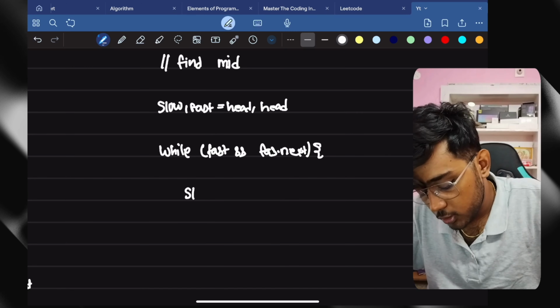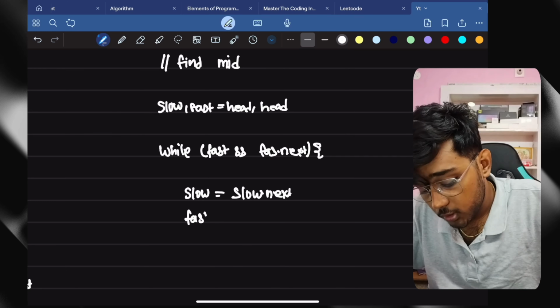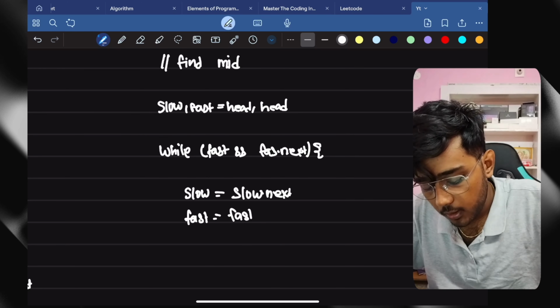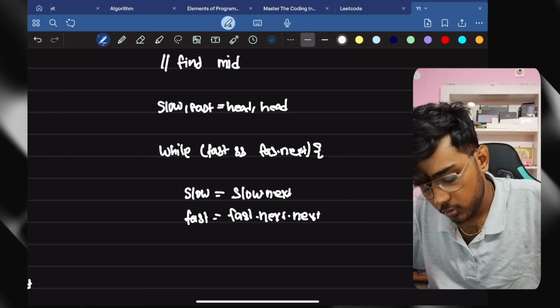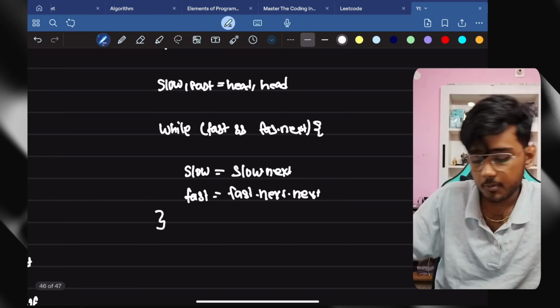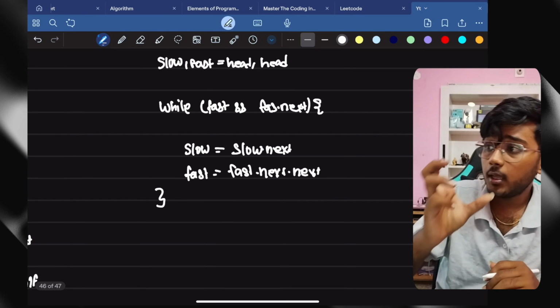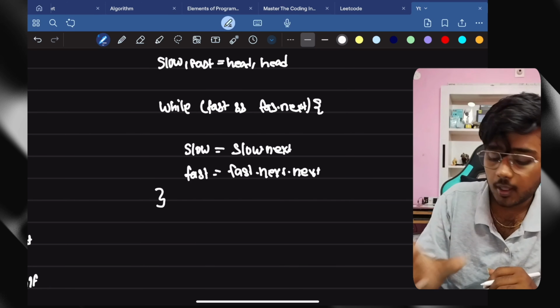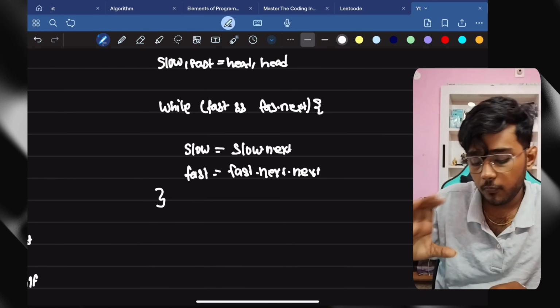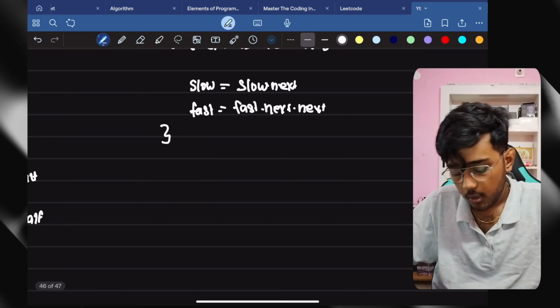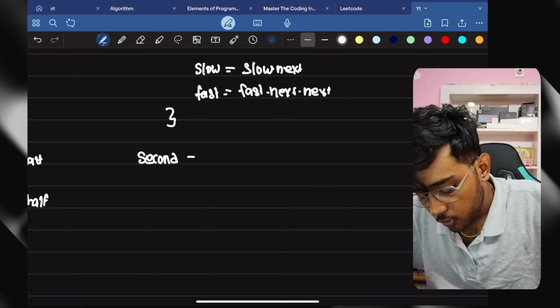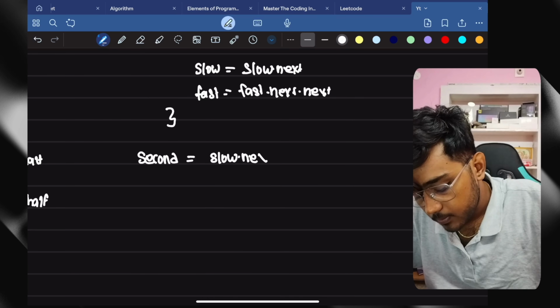So slow is going to move one step ahead. Slow is going to be slow dot next, and fast is going to move 2 times. So fast is equal to fast dot next dot next. It's going to jump 2 steps. Now once we complete this particular loop, we'll end up at the midpoint. I mean slow is going to stay at the midpoint. Now we need to get the second half of the list, because the second half we are just going to reverse. So second is going to be slow dot next.